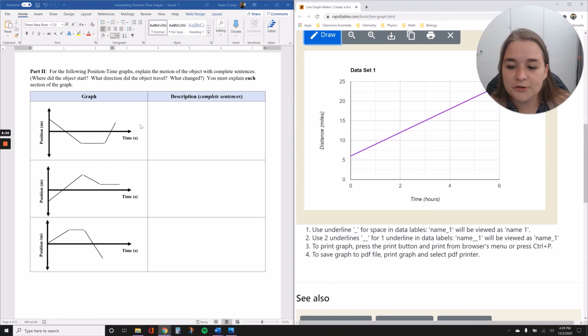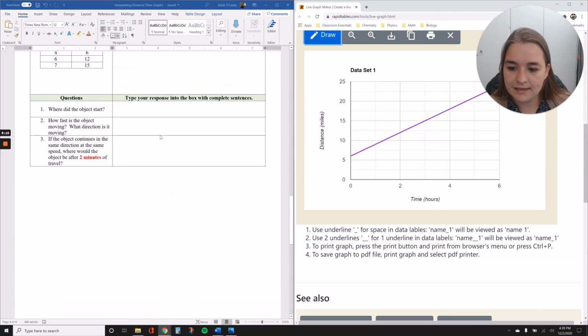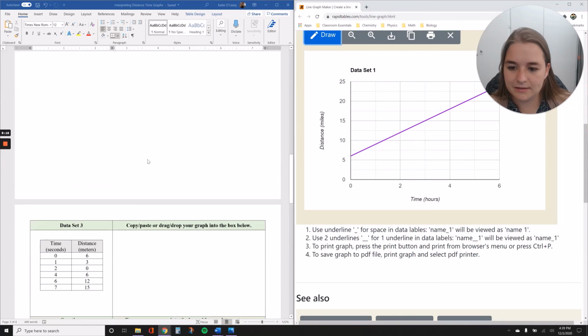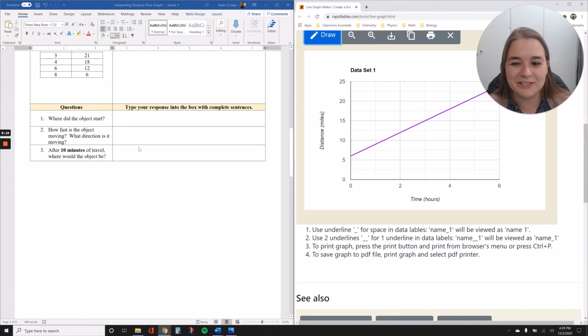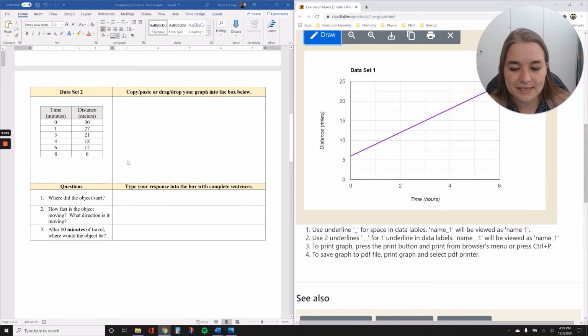With your descriptions, you should have at least 3 sentences, because you need to describe each piece of the graph. And each of these graphs has 3 separate segments. So type these out with complete sentences. You've got lots of practice today of using your literacy skills. Make sure that you insert your graphs.